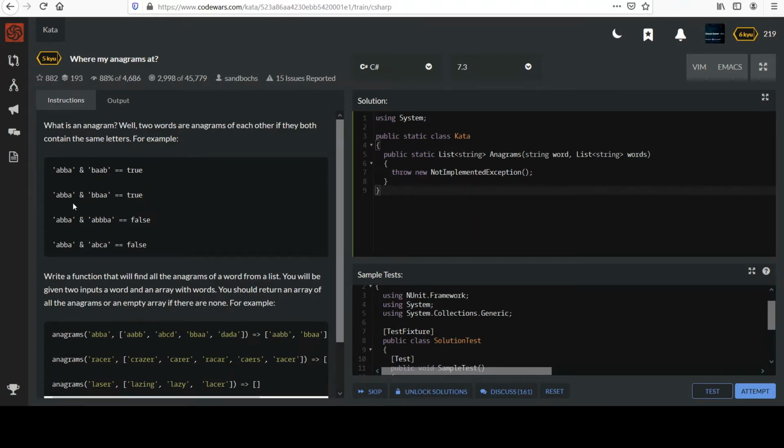The second example is also true. They have the same characters, just in different orders. The third example is false because notice there's a third B introduced in the second word. And the last example is false because the second word has a C in it and the first word does not. It has two B's instead.